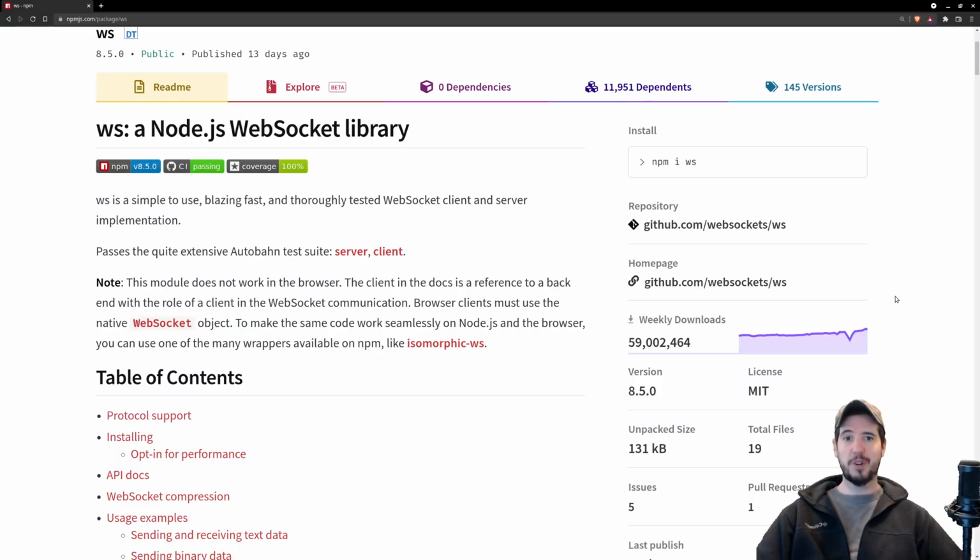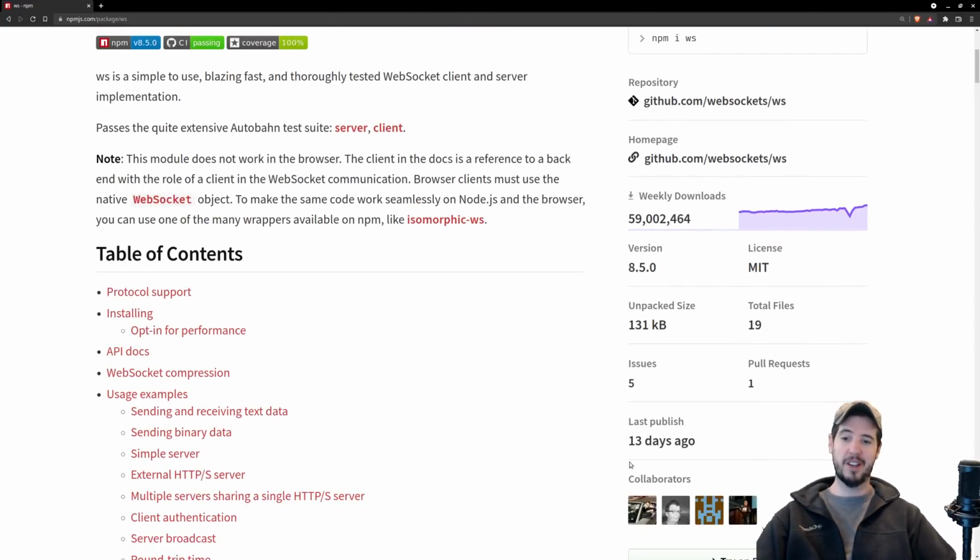However, for well-supported NPM modules, there's really no reason to reinvent the wheel on certain things. Like, for instance, Node.js has a WebSocket library called WS. This particular library has been downloaded 60 million times this week, and it was last updated 13 days ago. And those are the two main things I look at. How often is it being downloaded, and when was it updated?